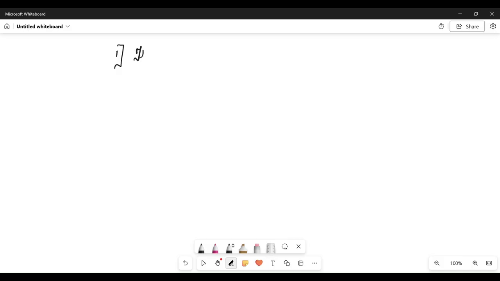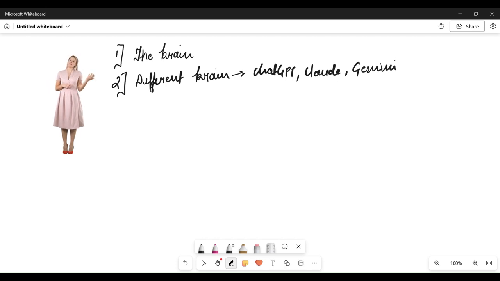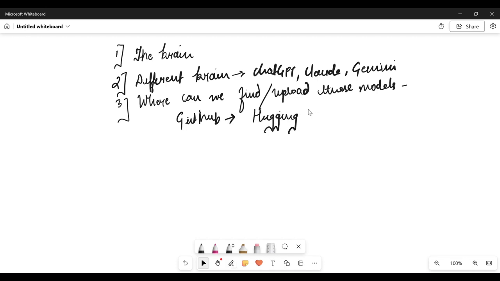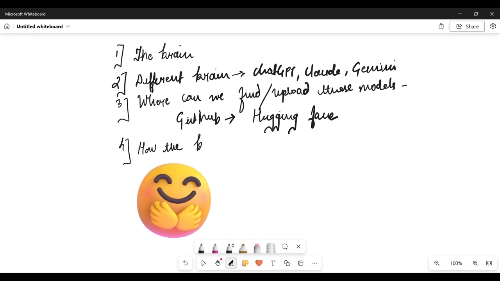In the previous video, we saw how the brain is trained for Gen AI. With that, we saw different brains for Gen AI, which are ChatGPT, Claude, and Gemini. Likewise, we also saw where we can find or upload the models, which was the GitHub-like central repository, called Hugging Face in GenAI.